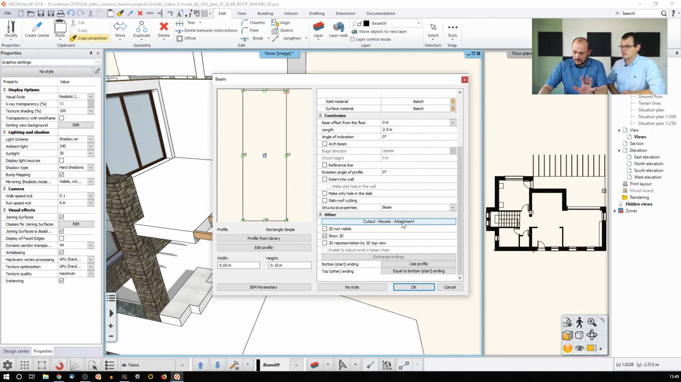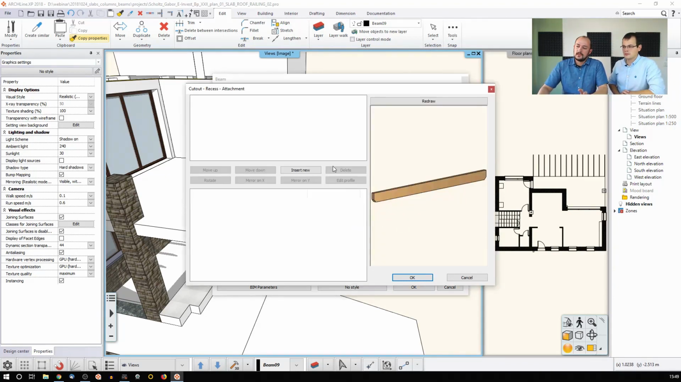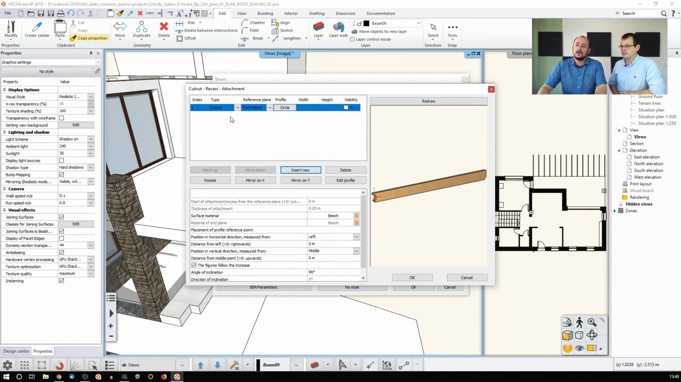And if you click on this button, this is actually a button, then you can insert new parts, new cutout, new recess, new attachment. And then when you do that, you can decide what sort of thing that is. Now, if this is a cutout or a recess or an attachment, it behaves a bit different. Now, let's just see what we have here. We have a cutout on the front plane, which is a circle profile. And this is what we can see here.